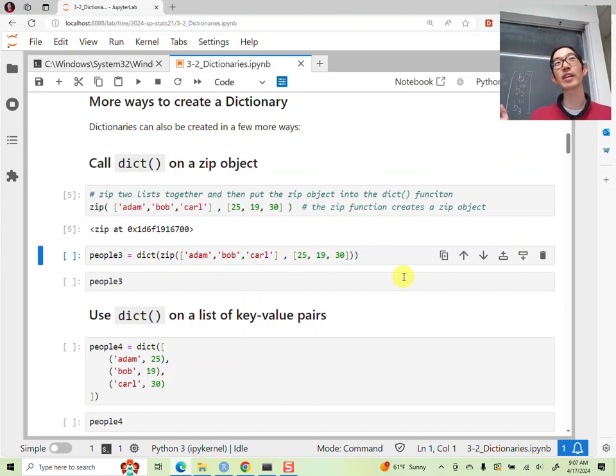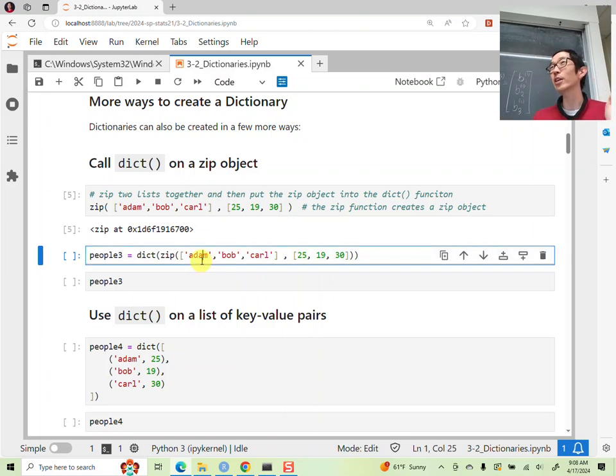Again, Python is lazy. So if you say zip together this list, Adam, Bob, Carl, and the list of integers 25, 19, and 30, Python says, okay, I'll do it, but it doesn't actually produce anything. If you want to see it actually get zipped together, you can take that zip object and put it inside the function dict, and then Python will say, okay, I will actually go through and match this, right?